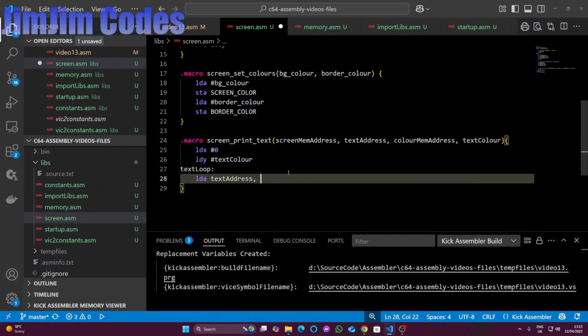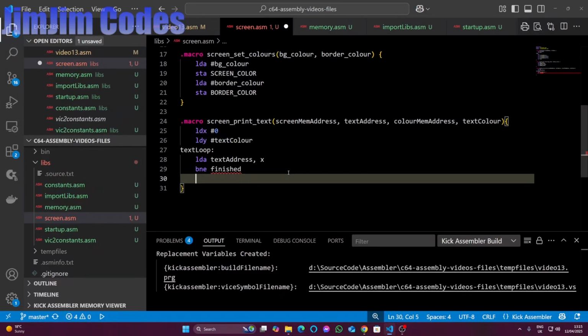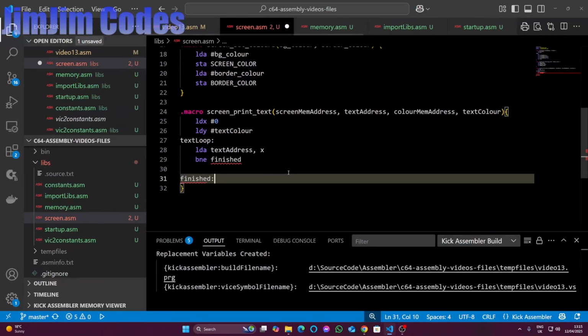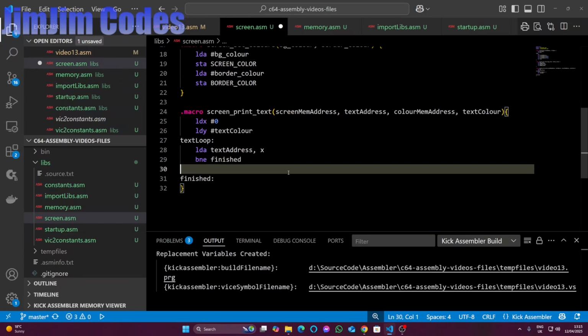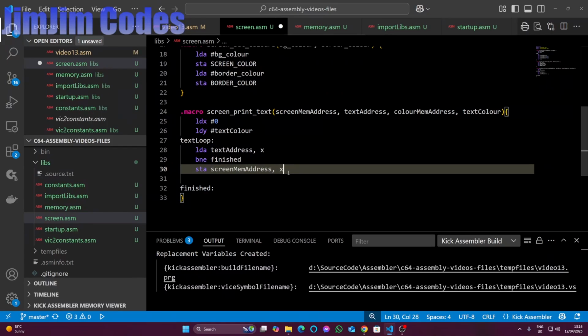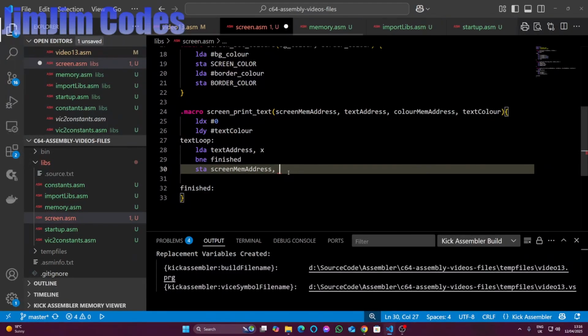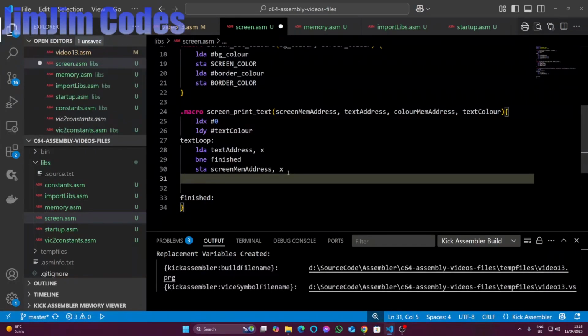X, if it's okay. We normally terminate our text with a 0, so that's finished, so that'll be our finished there. So if it's 0, then we've done our text. Okay. Store the text into screen mem address offset with X. Okay, so 0 at the moment. It'll just go through.